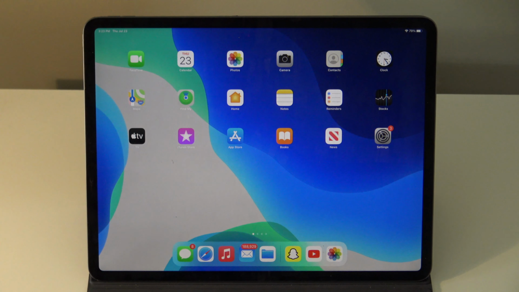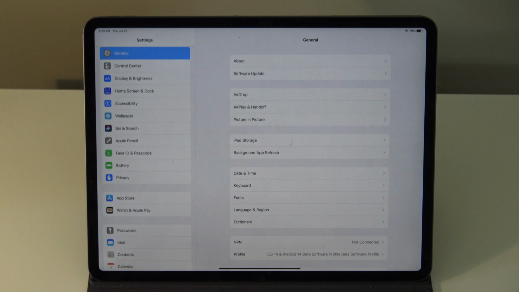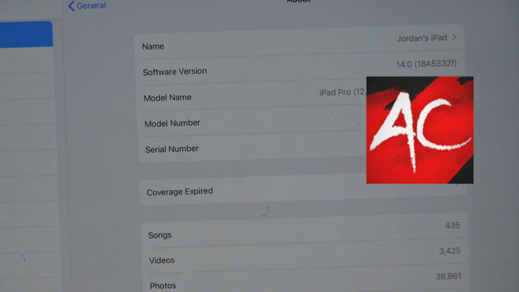Now, taking a closer look in Settings, and then going into General, and then About, you'll see that for the software version, we're on iPadOS 14, and for the build number, we are on 18A5332F. So that is the build number. It means that it's getting closer and has more stability overall, because whenever it has a letter, it indicates how close it is. Before it was closer to the end of the alphabet, but now it is closer to the earlier parts of the alphabet. So that means that it is shoring up some of the issues that are prevalent.